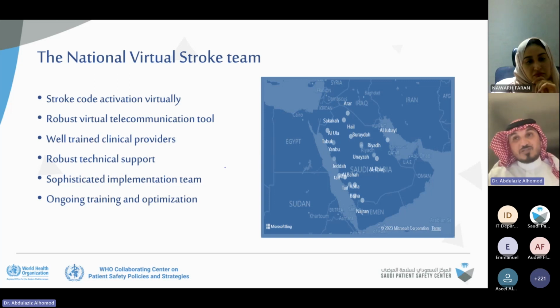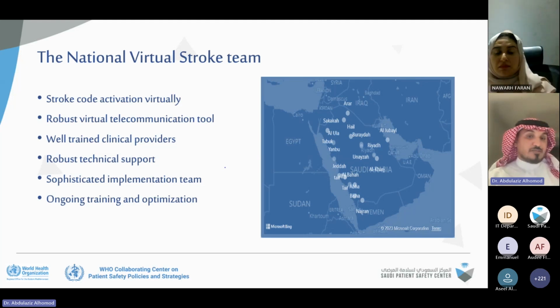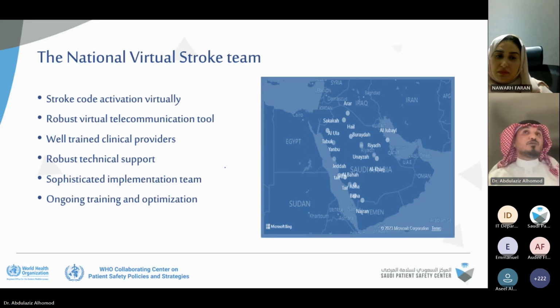That allows us to reach a below 30-minute average door-to-needle time for stroke cases, which is slightly better than the global benchmark. We're really glad of that. But how did we do that? And how, as patient safety officers or enthusiasts, will we look at it?